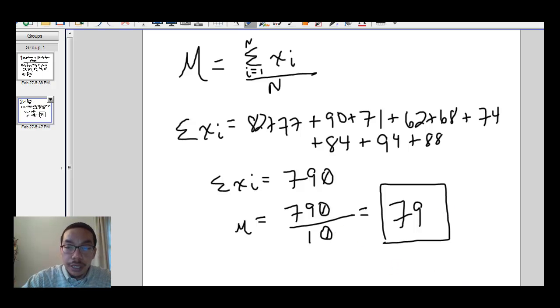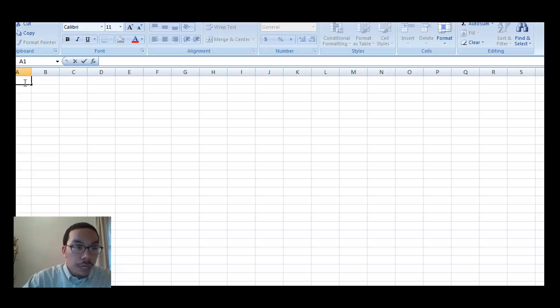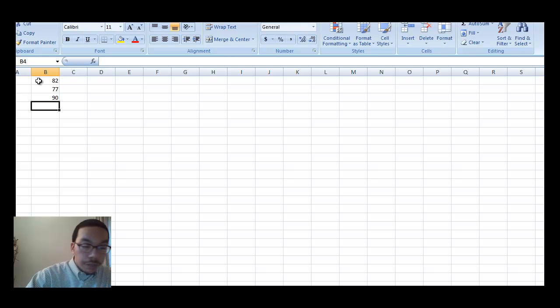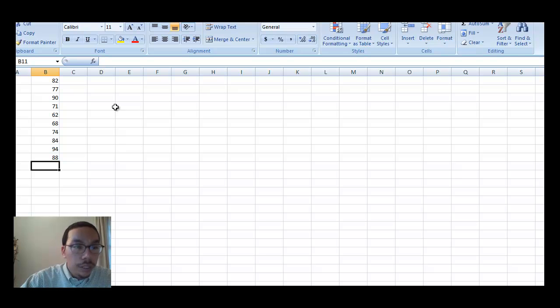Okay, so now let's look at it again using Microsoft Excel. So now we're going to just punch in our data values again. Instead of writing them down, I'll type them in: 82, 77, 90, 71, 62, 68, 74, 84, 94, and 88. Right, let's make sure they're all correct. And they look to be the same data values that we wrote on the paper.